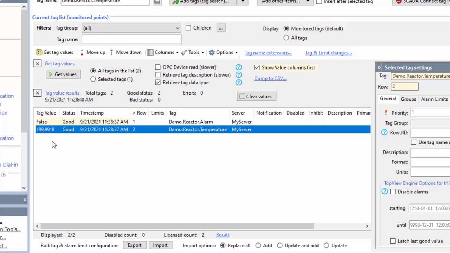My first tag is a Boolean tag where a value of true indicates an active alarm. The second tag is an analog value. I'll set the alarm for the first tag if the value is true. And for the second tag, I'll set an alarm if the value is greater than 90 for 10 seconds.